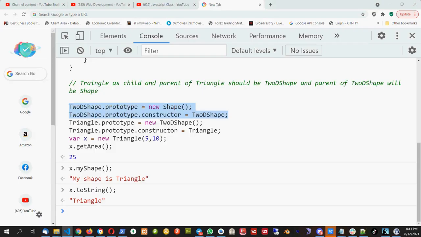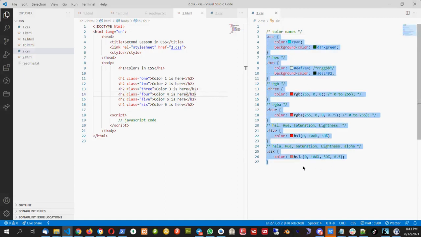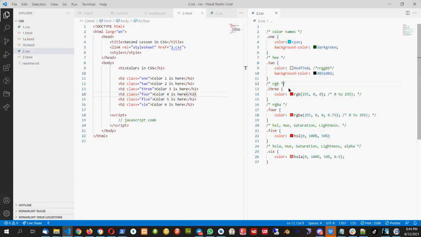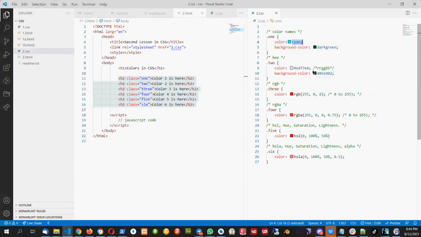Now we'll move to our CSS one. Let's move to the CSS one. So this one I told you to do yesterday, and pretty much it's very easy, and I don't want to invest time on this one. If you have not done this, you can do it again. It is pretty much clear that you have to create 6 divs and give different color types, that is naming convention, RGB, hex code, RGB alpha, HSL, and HSL alpha. You can do it whenever you have time.